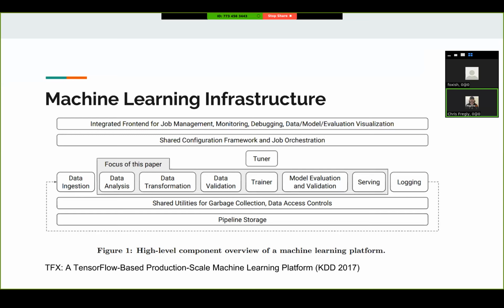There's job management where you're trying to submit things. There's configuration that you want to supply to all of your training and serving and so on. And of course, there's ingestion of data, you have to clean it, transform it, validate, and then there's the obvious ones: you train, you store, evaluate the model, find and insert it, and then of course there's serving.